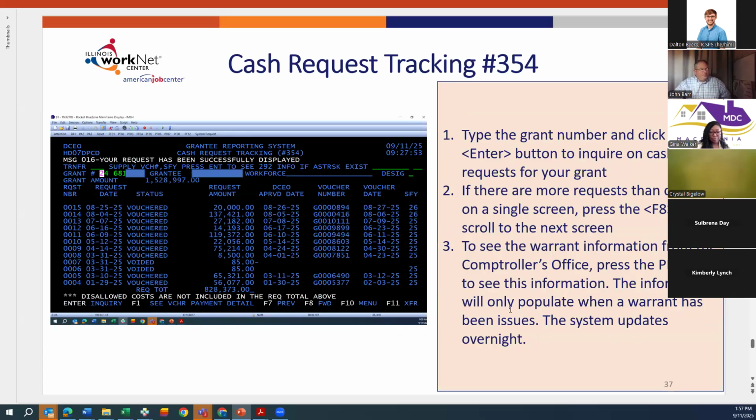This next screen is the cash request tracking. So if you want to see all of the money that you have requested, you can go to this 354 screen and type in your grant number. And again, you can see where somebody went in, they thought they were requesting 8,500, but they didn't put the decimal there. So you can see where that happens. And what they did is they just voided that request.